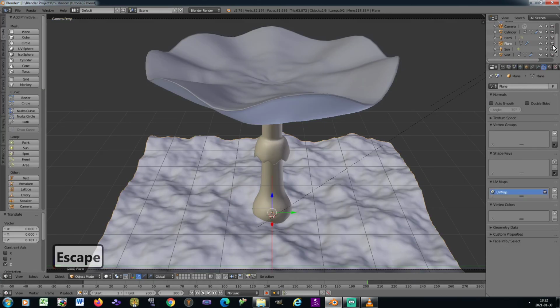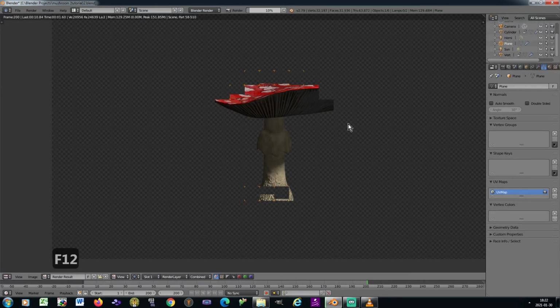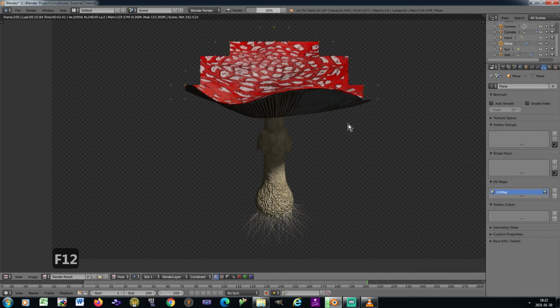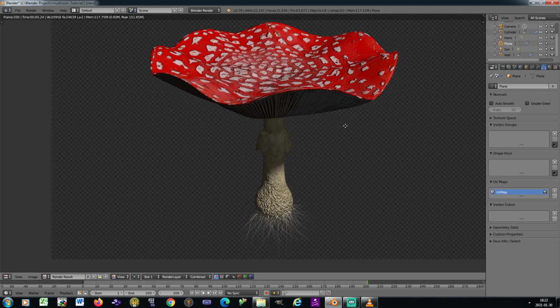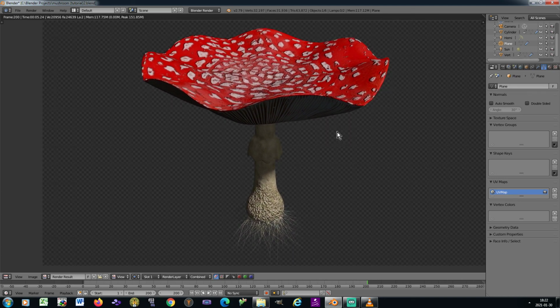You can also remove the ground from the render to see what the roots look like. And this concludes our mushroom tutorial.